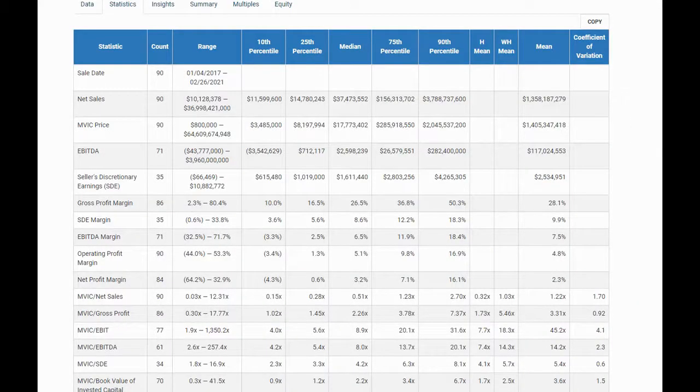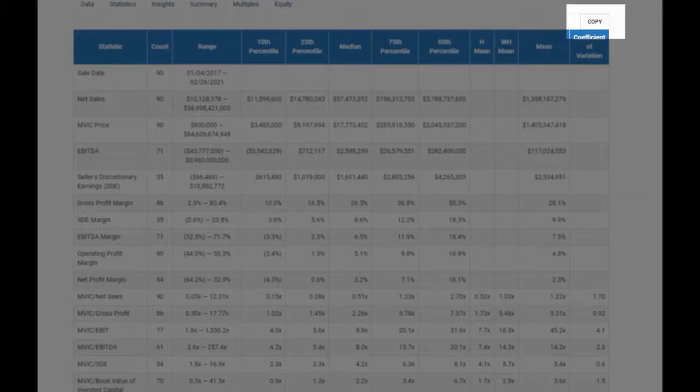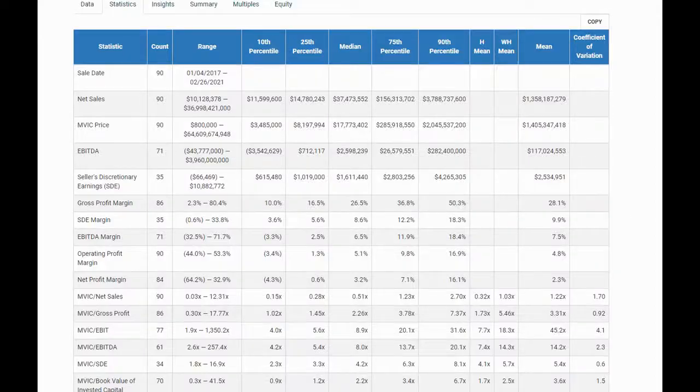Back on the platform, on the Statistics tab, we can view the statistics for our selected companies. We can find averages, medians, and interquartile ranges for the valuation multiples. This includes the selling price to net sales multiple and the selling price to EBITDA multiple. This tab has a copy feature, which can be used to copy this table, along with this formatting, for use in Excel or Word.